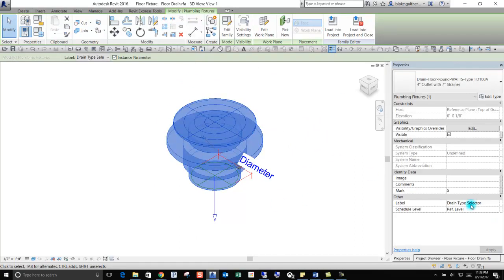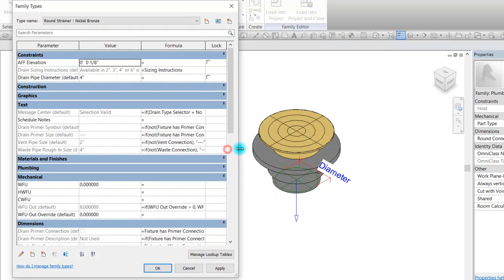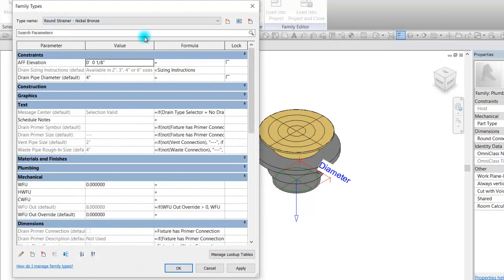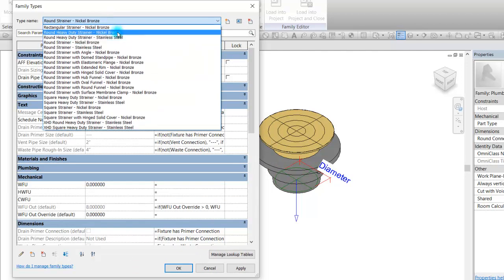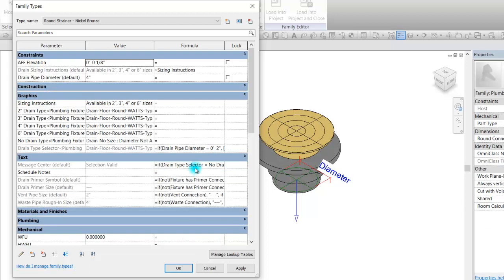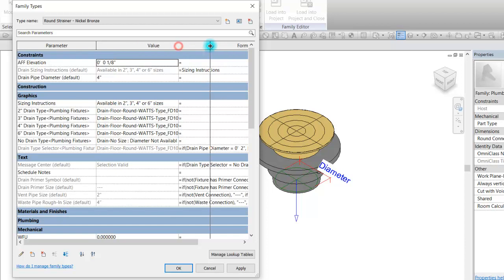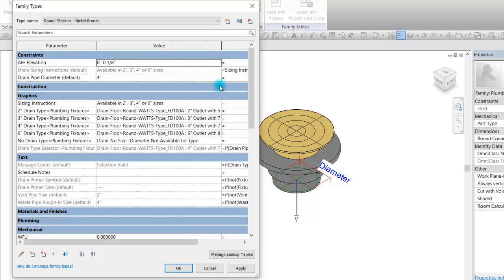And what you do is you assign a label parameter to it, which is a family type parameter. And this is where all the intelligence goes into. There are some formulas that decide what this value is supposed to be. So if we look at the family types here, as I mentioned, essentially every nested family becomes a type in the given family. All of these are different model number drains. And then what we've done is we have tied a family type to some parameters. So we've got a handful of family type parameters.